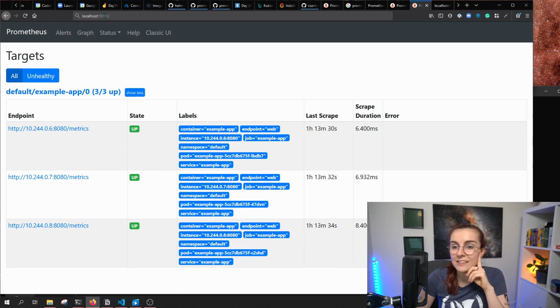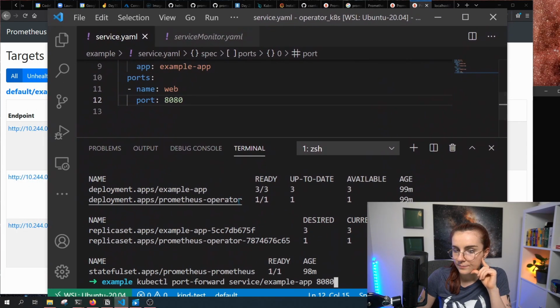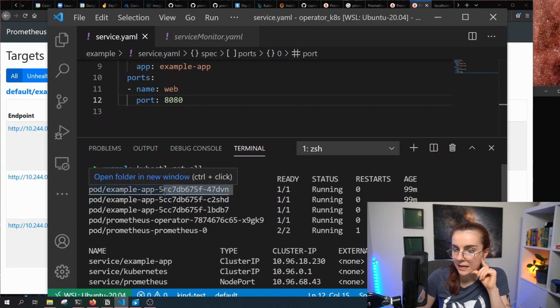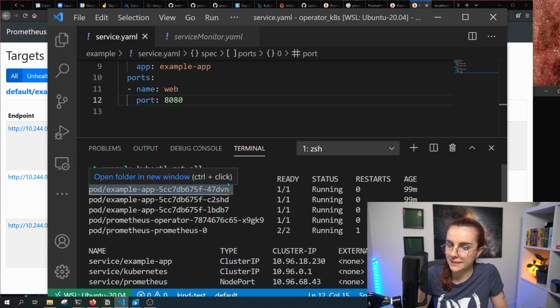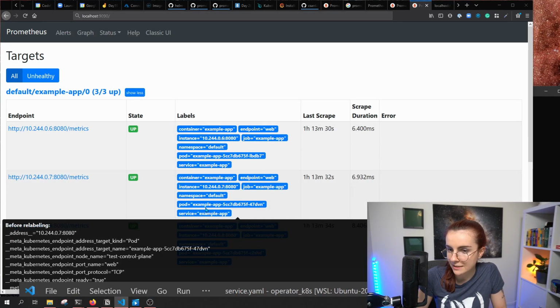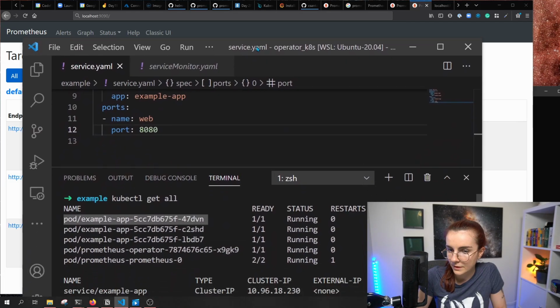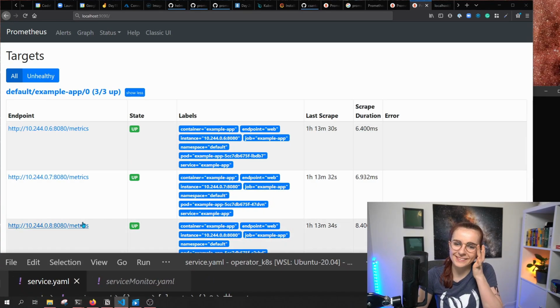As you see, here's localhost 9090, and here are our different pods running. So if we compare the pod name right now, I'm going to go to pod. Here, this is the pod name. It ends with 47DVN. Do we have a 47DVN? Here, 47DVN. It's the same pod. 5cc, yeah. Looks like it's the same pod. So those are the same pods that are right now running. As you can see, they're all up, running, and healthy.